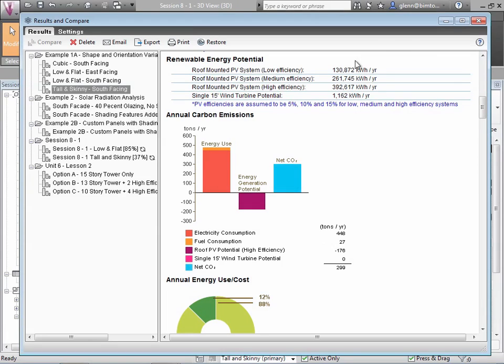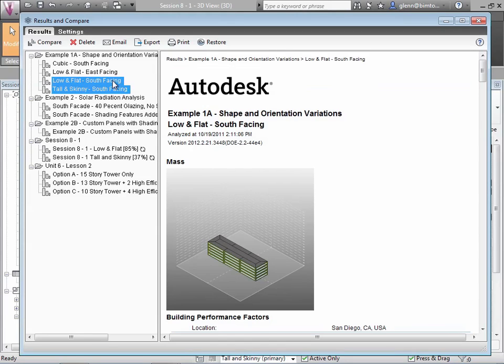Now, just to finish up, let me compare that to another building. What I can do is, I had a low and flat one that I did yesterday. It looks very similar to the one we did here. And I can choose those two and do a comparison.